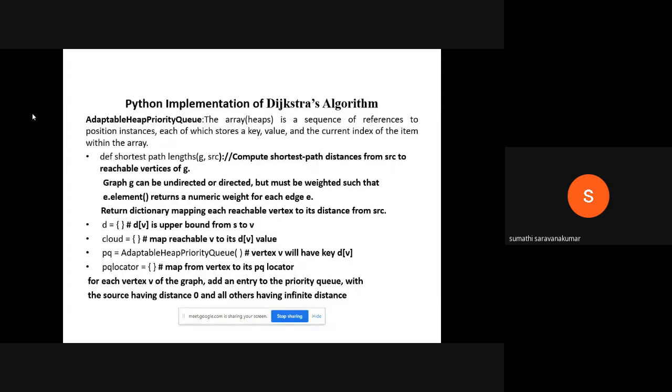And you initialize two empty dictionaries. One is called D and another one is called cloud. So D is going to have all the distances in your graph, from your source to the destination, and cloud is going to have the value of that distance. Next I'm going to call the adaptable heap priority queue function, and I'm going to assign it to a variable called PQ. Next, the PQ locator is again an empty dictionary, where you will be finding the position of all these vertices and adding them to the priority queue.